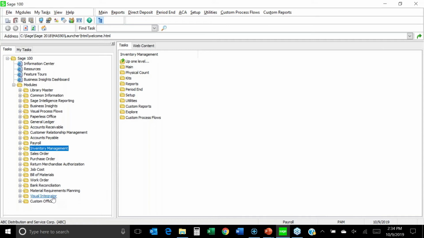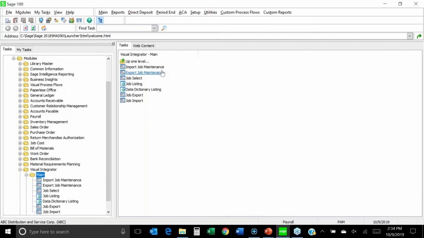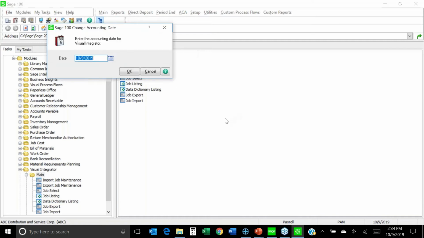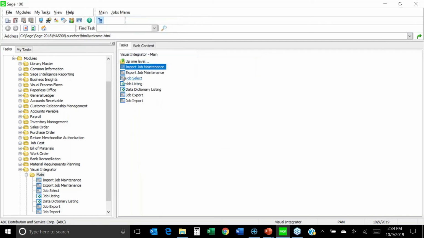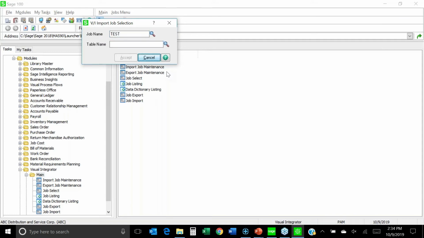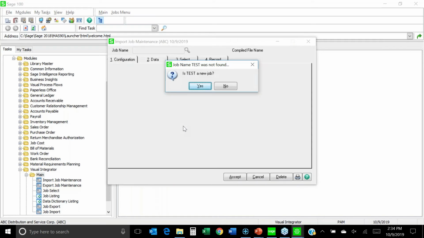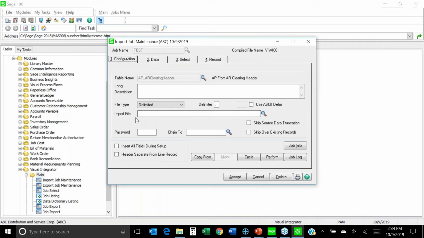Another area is Visual Integrator. In Visual Integrator, when you have import jobs, let me see if I can find a job here. I'm just going to grab a generic screen. Grab a table. And within that import job maintenance, when it pops up, yes, you actually can set where that import file is. So it's browsing out to that file that you're going to be importing. And you would have the same thing as well if you're setting up exports.